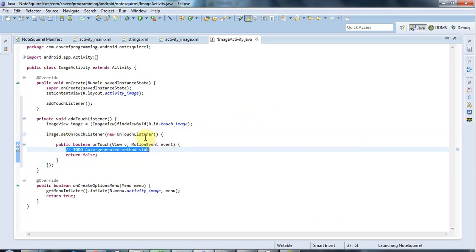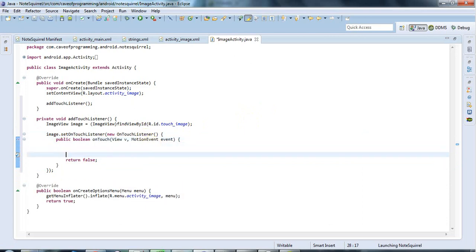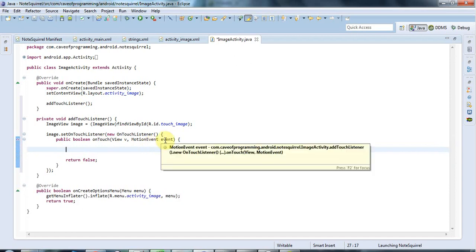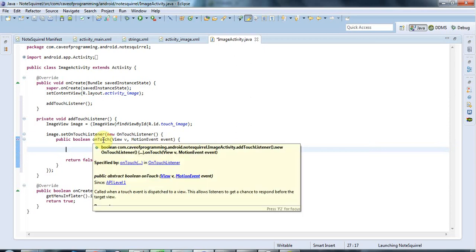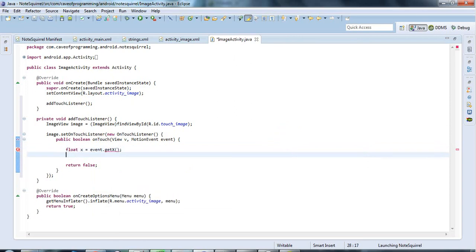The last thing I'm going to do in this particular tutorial is just get the coordinates here and display them. So the coordinates that the user touches on the mobile screen on the image. To do that, I can use this event object, which is passed to the onTouch method of this anonymous class here, and I can say float x equals event.getX and float y equals event.getY.